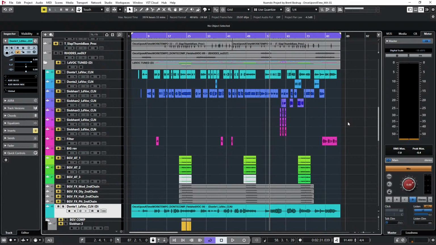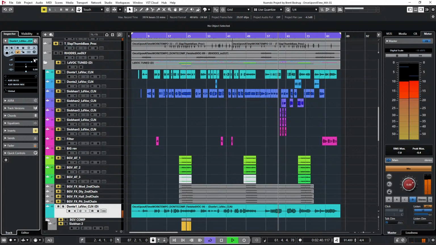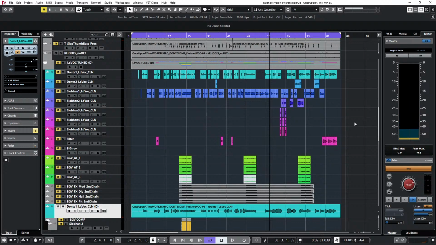So let's take this section of the vocal here. Okay, so that's Dante, and that's Dante without any tuning. That's a dry vocal, just the way it was recorded.